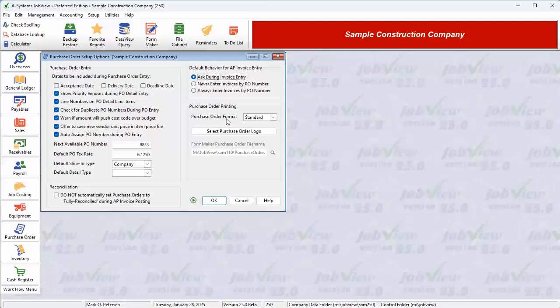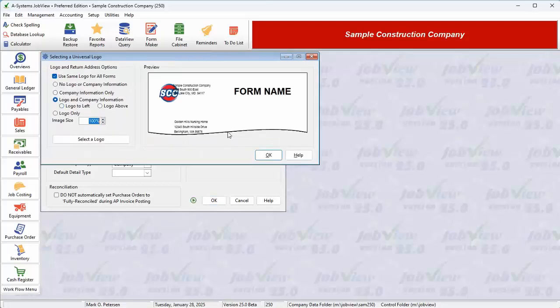Select the desired purchase order printing format here. If you select FormMaker as the purchase order format, you must specify the file name of your desired purchase order printing program here. If the standard purchase order form is selected, you can specify a logo to be printed on the purchase order here.